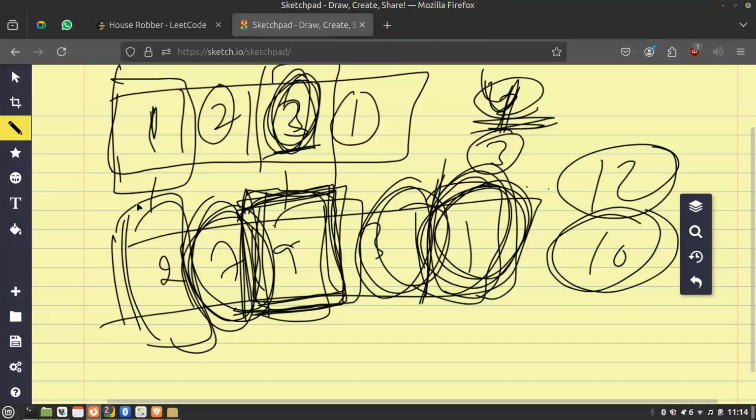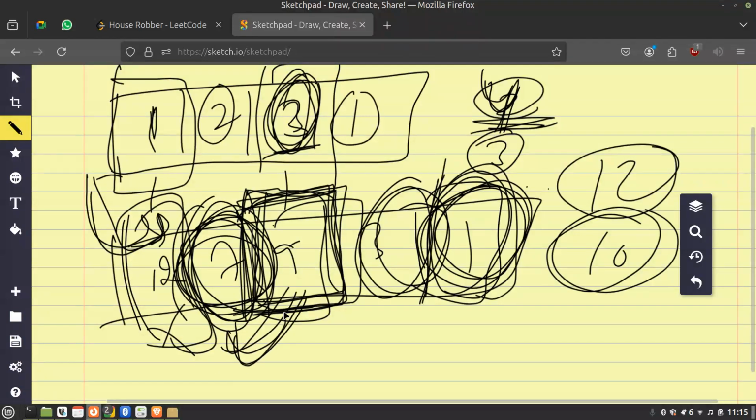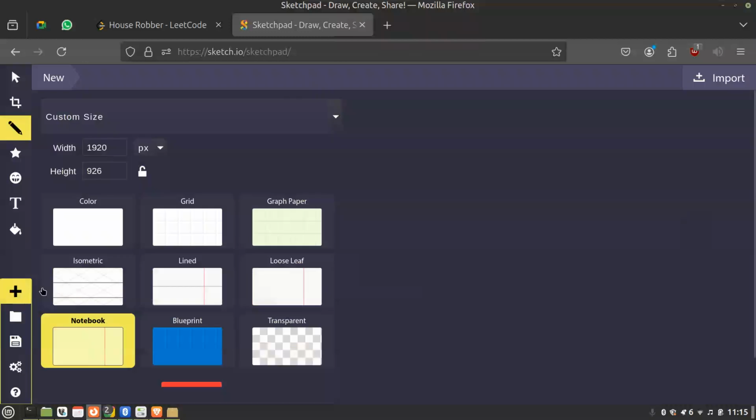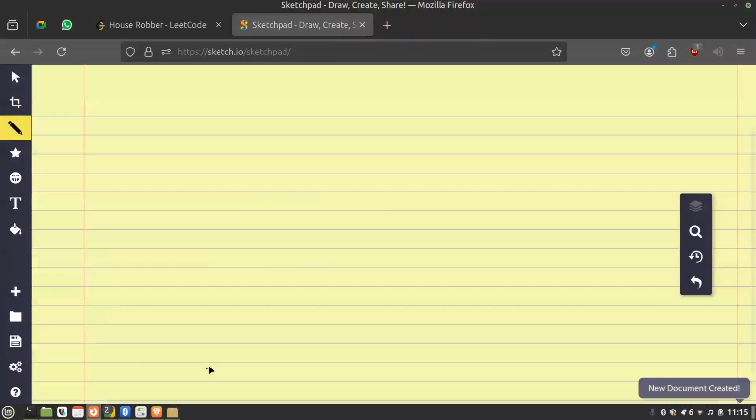Like in the greedy approach, you will start from here, you will ignore the first one, you will choose the second one because this is a great number, but this is not the ideal solution. You will have to first pick 9. Yeah, so this is what you have to do. You basically have to generate the maximum output using non-adjacent houses.